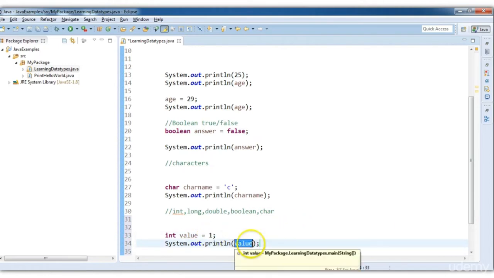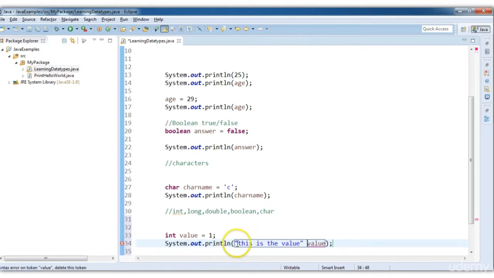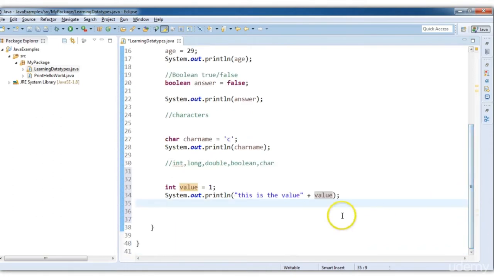Suppose I want to write some text here as well, then how can I do it? I can write inverted commas and say this is the value. Now this is the text and this is the data type integer. So how can I add both of them? We can add both of them with the plus symbol, that is, I can use both of them.